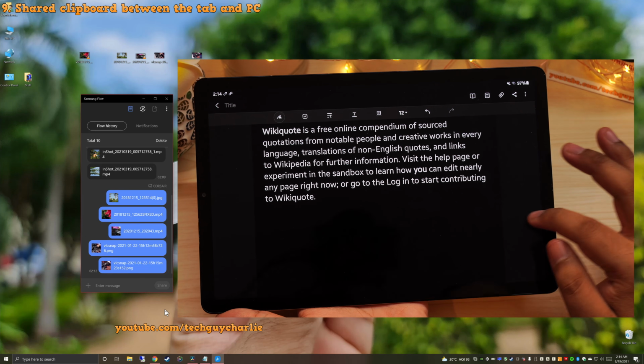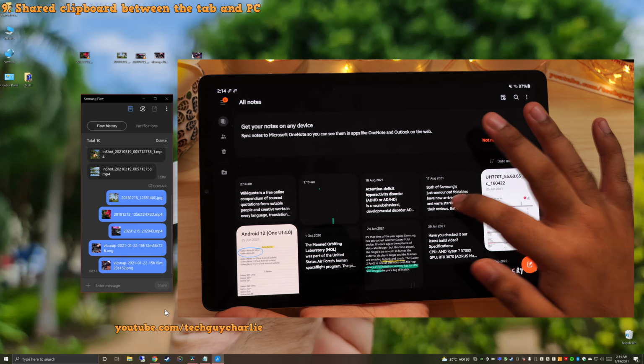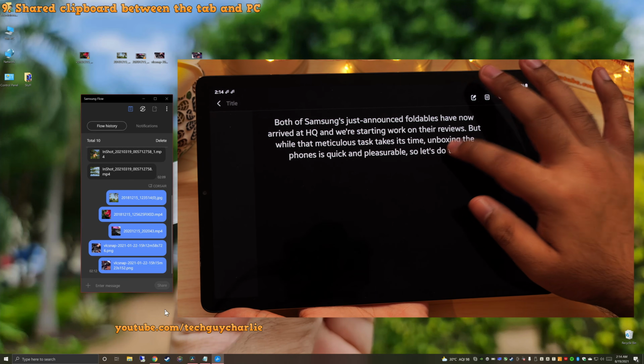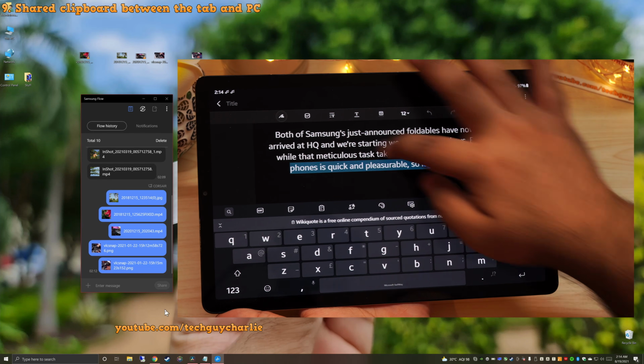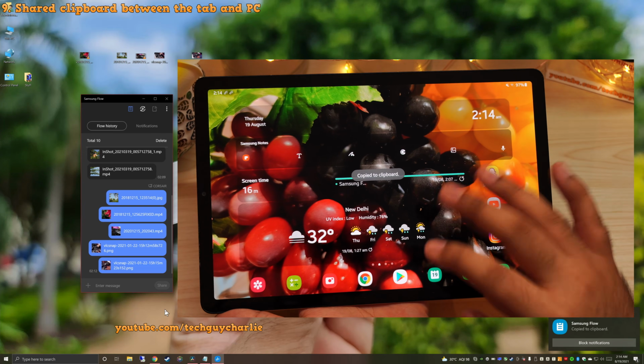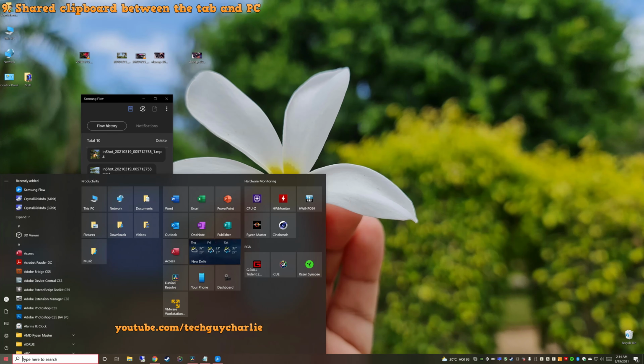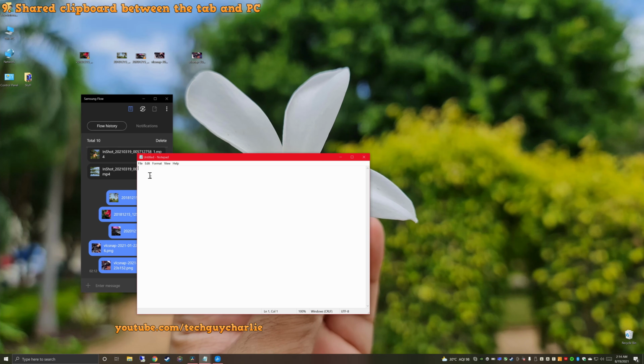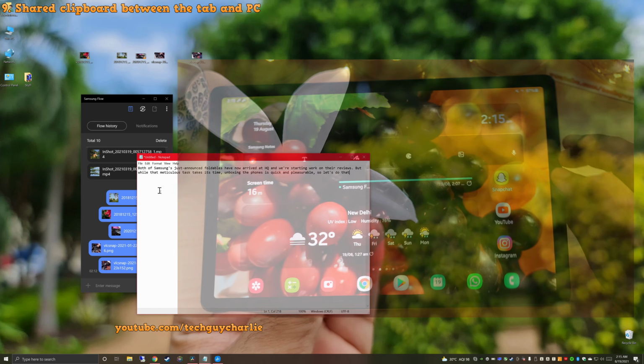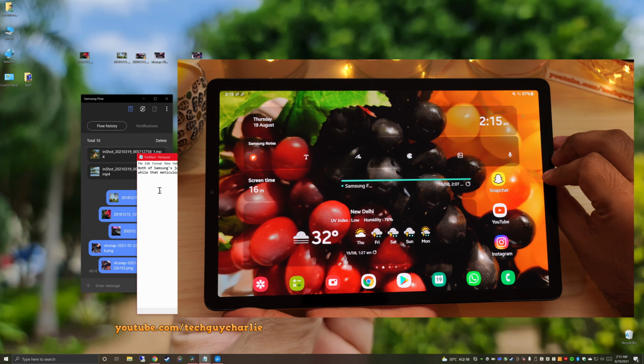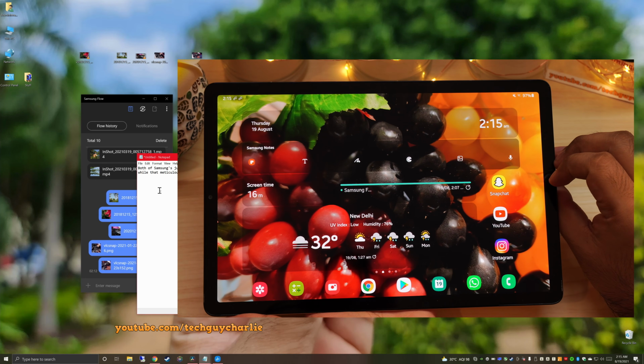And this feature is also bi-directional, so I can copy something from my tablet. So for example, let's copy this. Copy, let's go back home. Now on my PC, I can open up Notepad and then paste the same text over here. So that is the shared clipboard functionality of Samsung Flow. What an amazing feature. I love it. Really blows my mind to see how capable these Samsung devices really are.